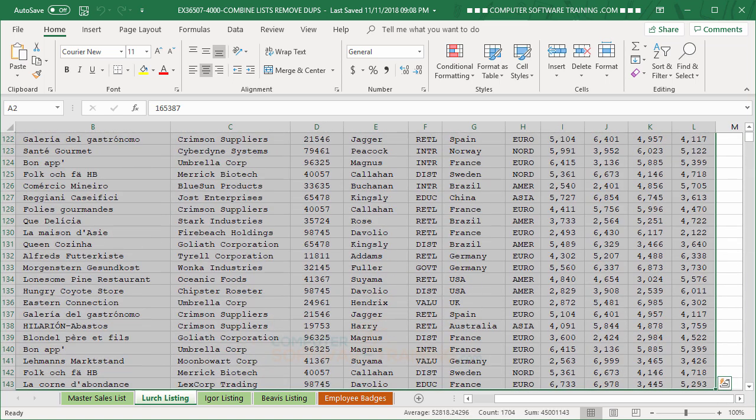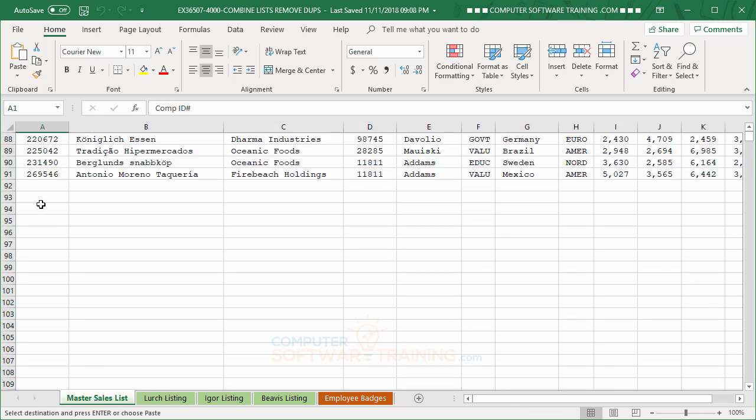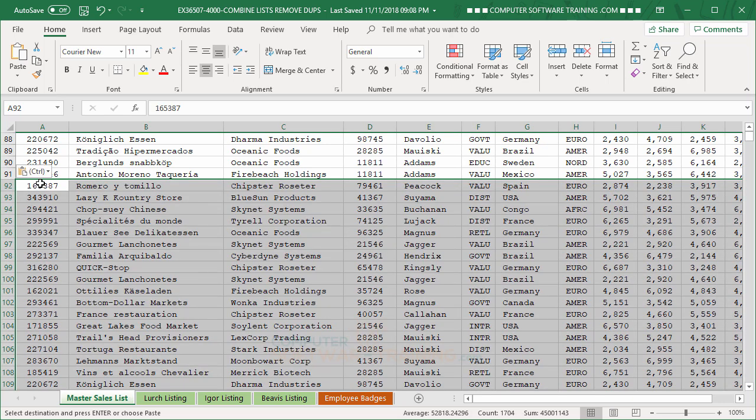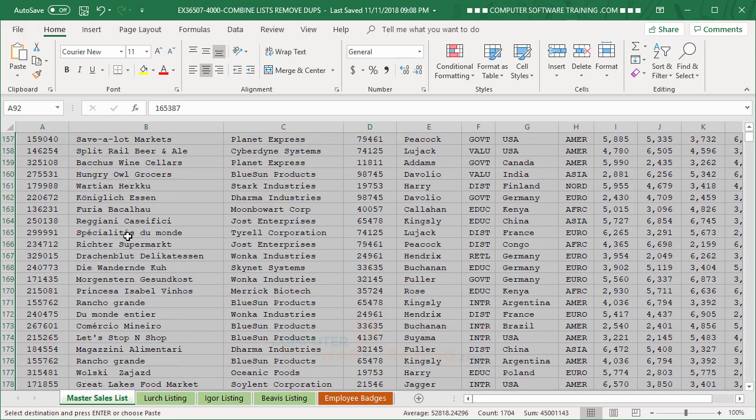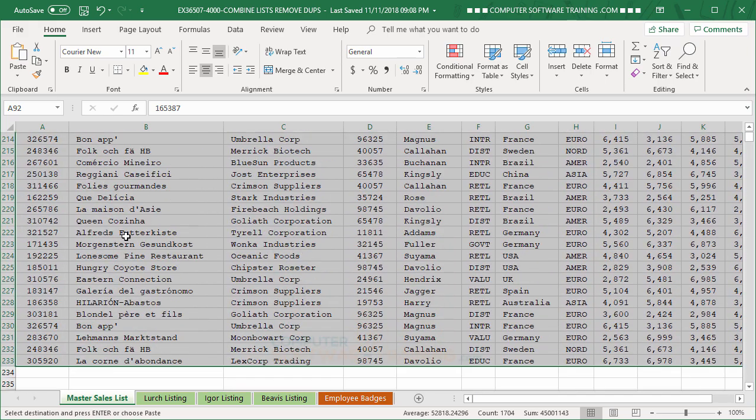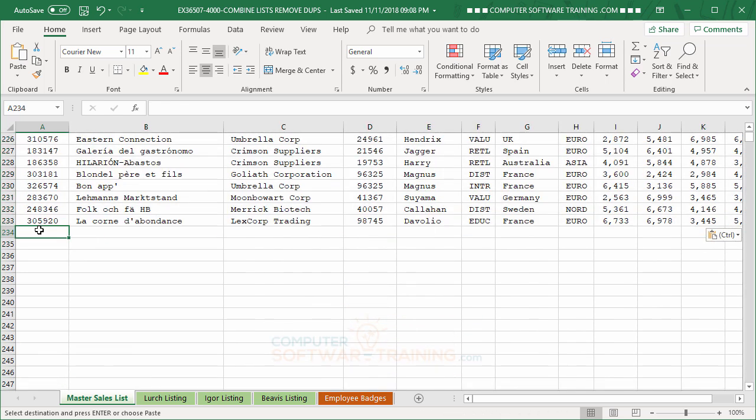Pretty easy. And then I can hit Control C on my keyboard. That'll copy it. Now I'm going to go back to my master list. There I am. And now I'm going to do a Control V to paste it. And there it's pasted into my master. Now I'm going to go down to the bottom of that, so I'm all ready for the next list.